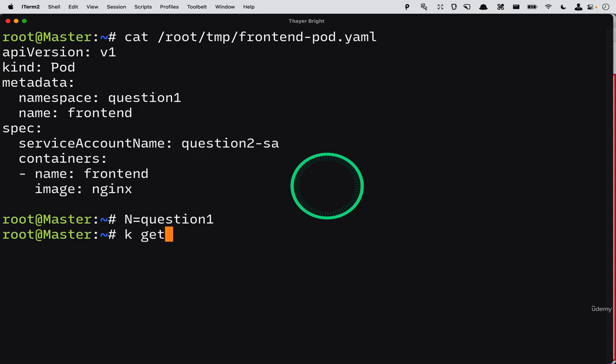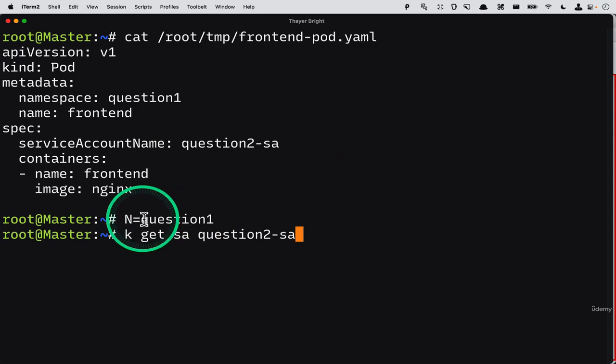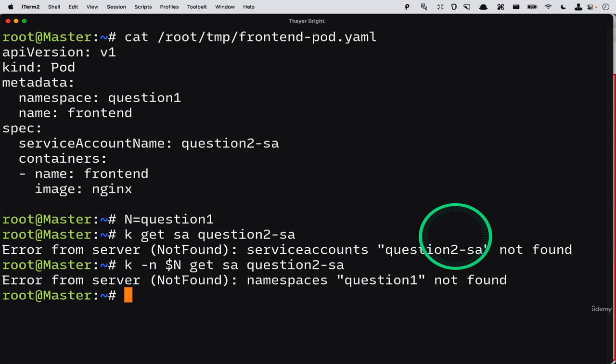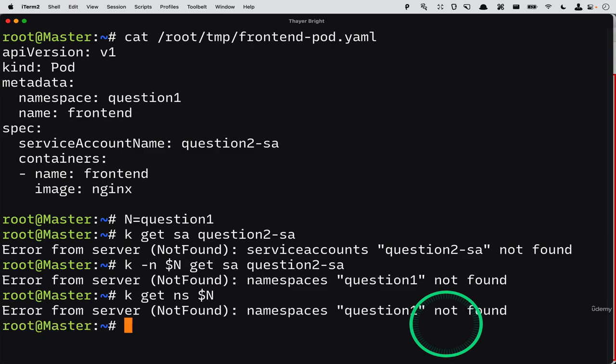Because the full question is about the question1 namespace, I save it to a variable called n, as question1, and then I run kubectl get SA for this particular service account to see if it exists or not. Okay, it doesn't exist. Next I check if the namespace is there. The message is, okay, question1 namespace not found. So I can confirm 100% that it doesn't exist.